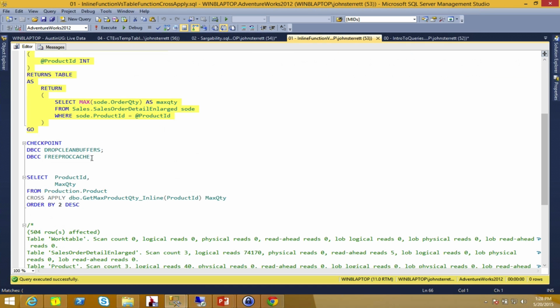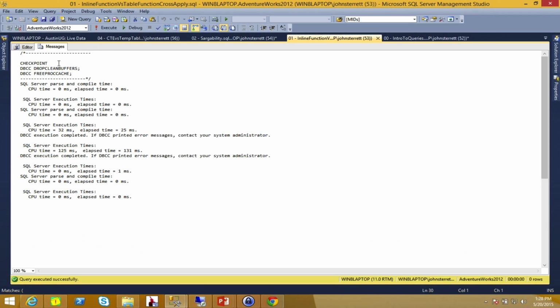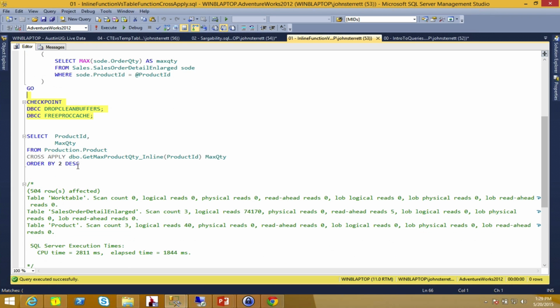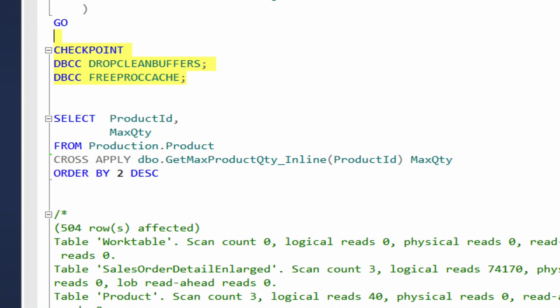So once again, we're going to get our same starting point here by freeing out our data pages and our execution plans. And now we're going to run the same select statement that has a little bit of a modification to how it's written, but it's going to give you the exact same results back. So I'm going to do a cross apply, which basically is saying I want to take this table as one operation. And I'm going to go ahead and pass in product ID into this function.